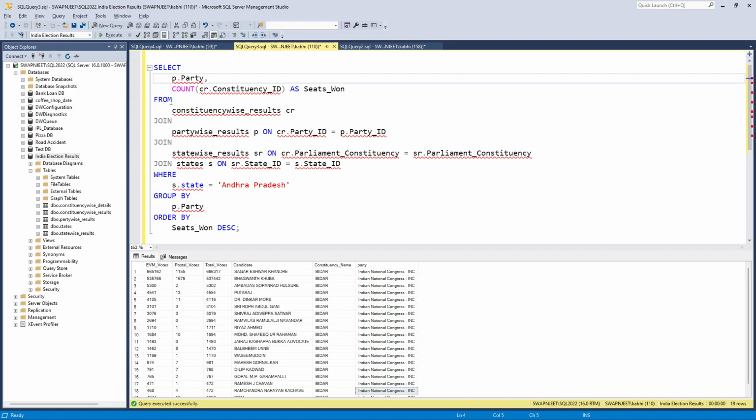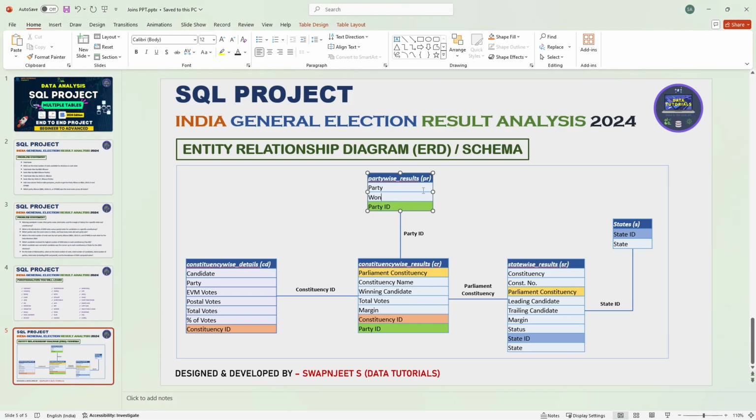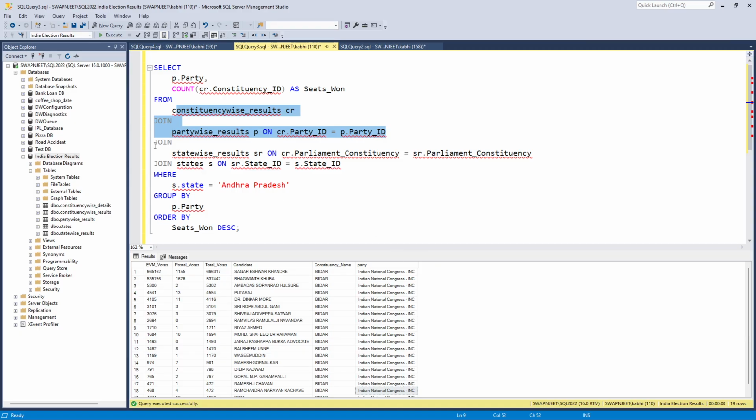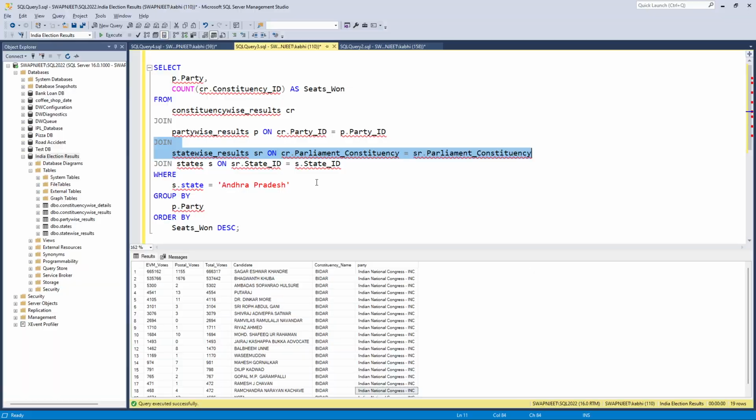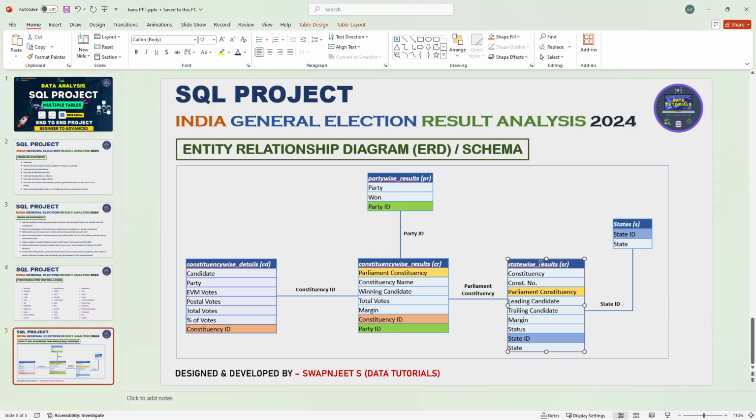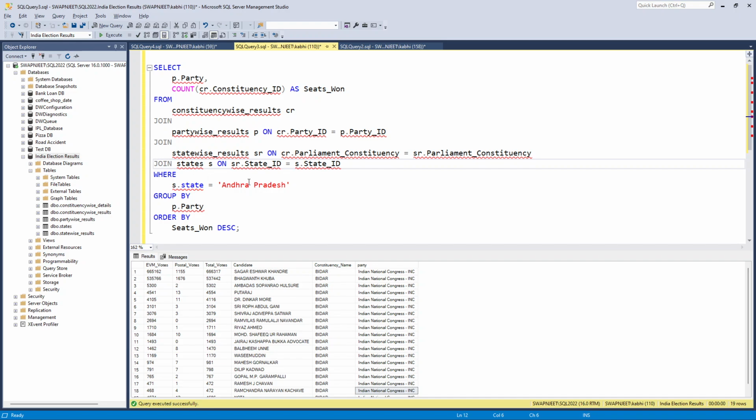And then we are taking constituency results and joining it on party wise results, right? So we have joined these two. Then we are joining the state wise results, that is nothing but this is going to join with this. And then again we are joining these two, right? Because we want the state's information, where let's say we want to find it for Andhra Pradesh, and we have to group it by party because we are using an aggregation over here. And then we are just ordering it in ascending order.